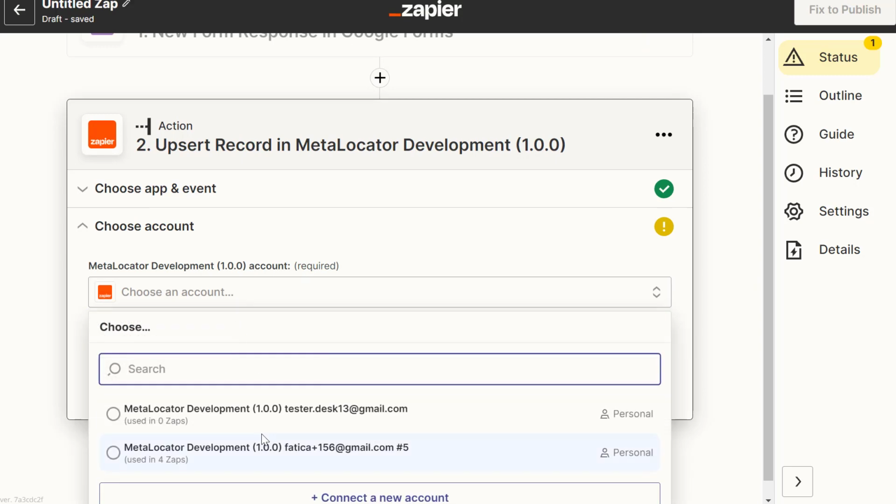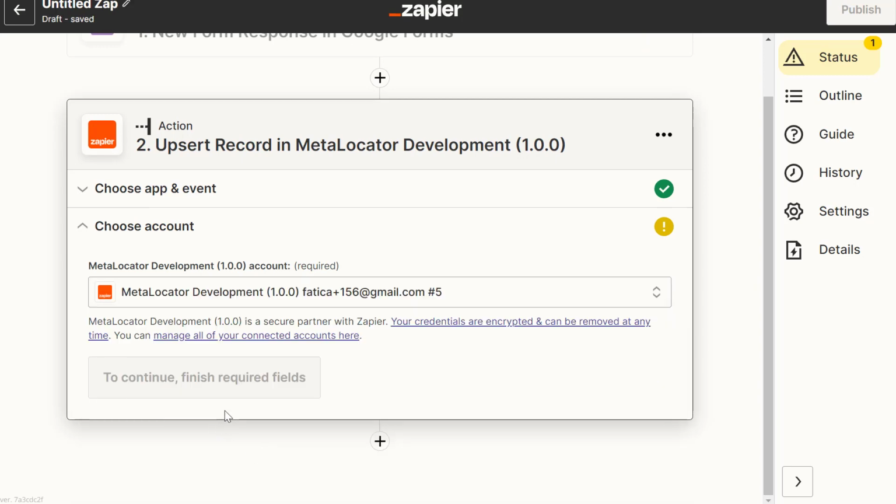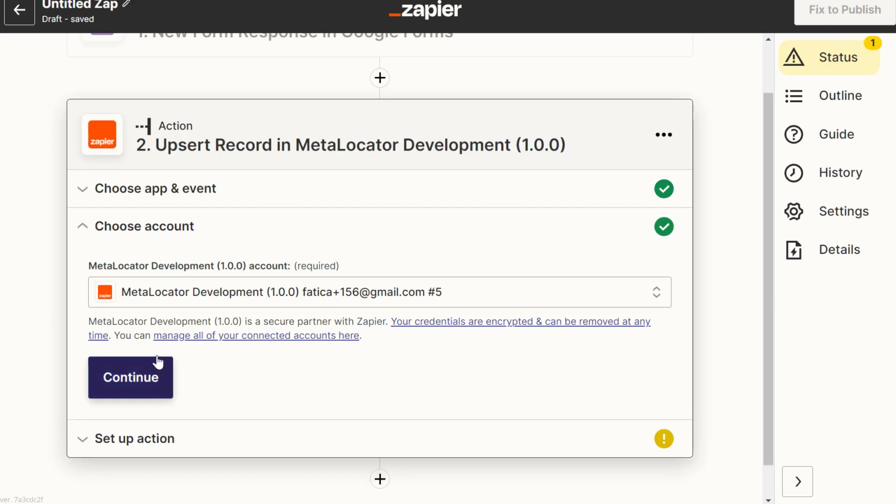It's going to ask me what MetaLocator account I'll be connecting to. You'll probably only have one there. If you haven't signed in, Zapier will open a window for you to log in to MetaLocator. Provide your MetaLocator account owner email address and password in that window, and go ahead and click Continue.